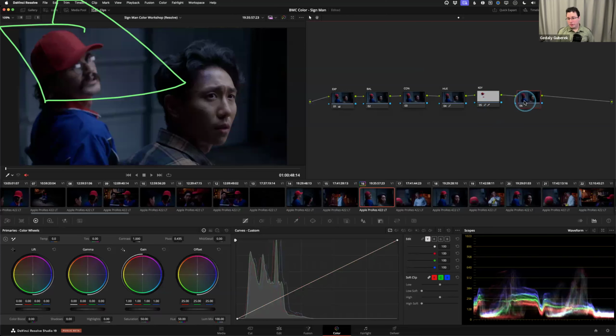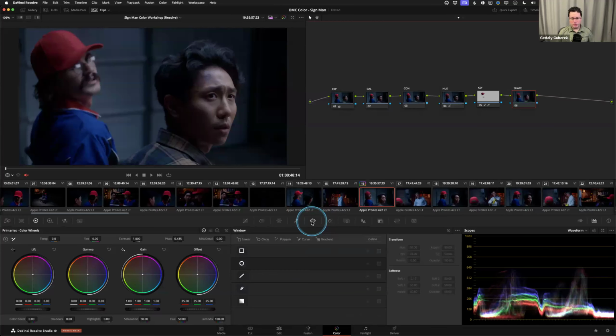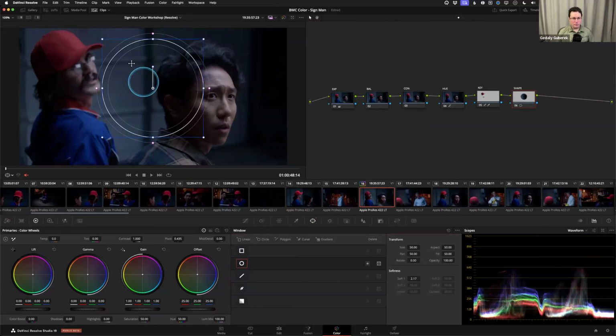All right, now let's talk about one more node I'm going to add here, and I'm going to call this shape. So I've added this shape node, and this is where I tend to use windows. Power windows, this is something that I showed you before, so that's this circle with the points on it. And here I can create a shape. I can create a square, a circle, custom shapes.